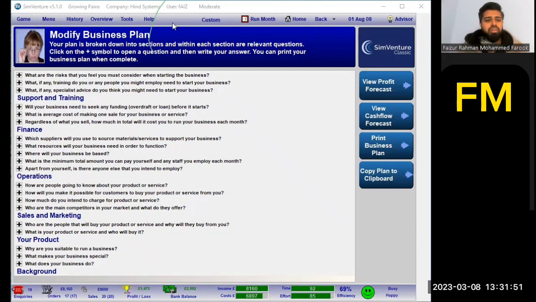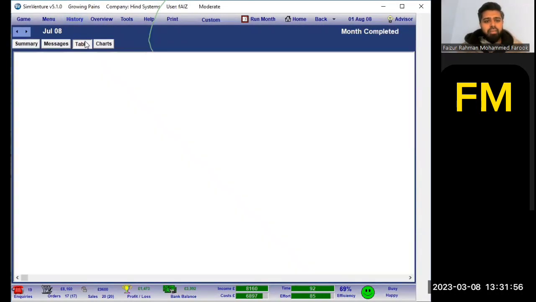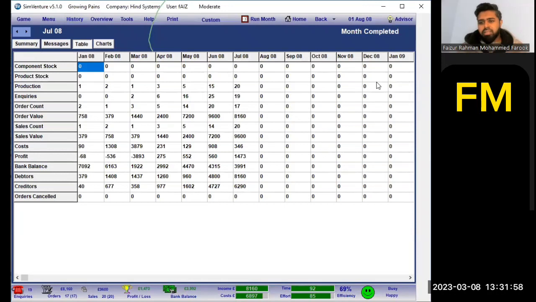You can go to history and then click on table. It'll give you the 12 months of data. You take all that data, you take all those minutes, and remember the monthly reports that came up after you ran every month, you take those too. Then, using your business plan, you compare and contrast and do your report. That's all it is for the business plan with the report and everything.